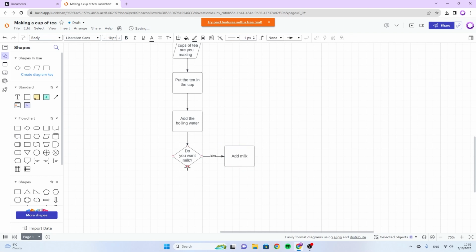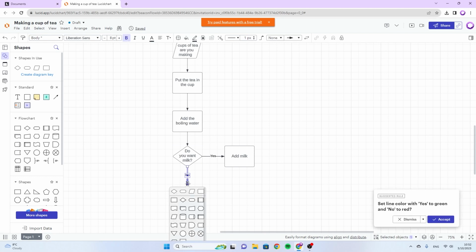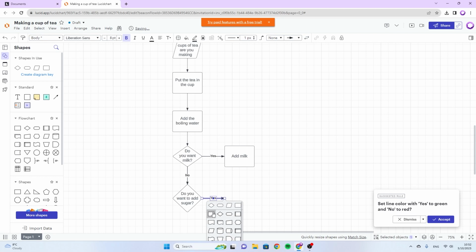Cool. Now, if we don't want to add milk, we can still add in sugar. Do you want to add sugar? Excellent. And I'll just make this one a little bit bigger so that it fits. There we go. And so if we want to add sugar, we are going to make another process here: add sugar. Nice. So this is starting to look all right.